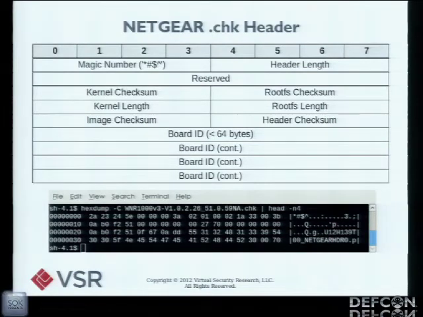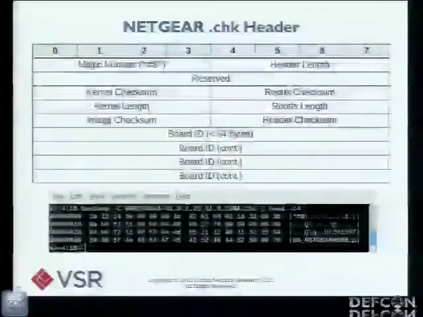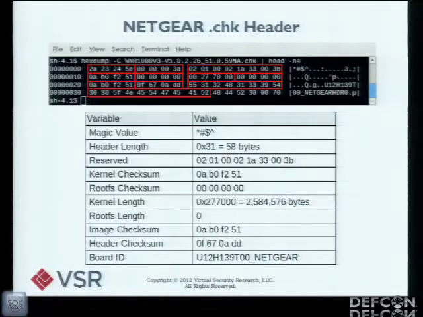Updating the image metadata. Basically, this specific firmware had a Netgear CHK header. You can tell by the first 4 bytes, the magic number: star, pound, dollar, caret. We found this by grepping through the source code for the router, not for the specific string, but for the hexadecimal representation of it. And it was defined somewhere in some random file.